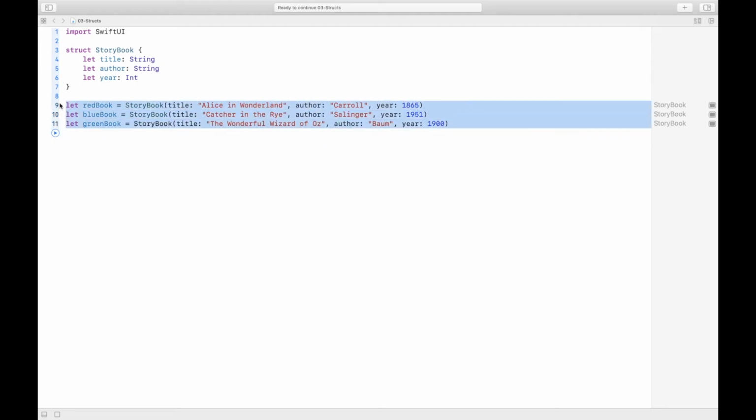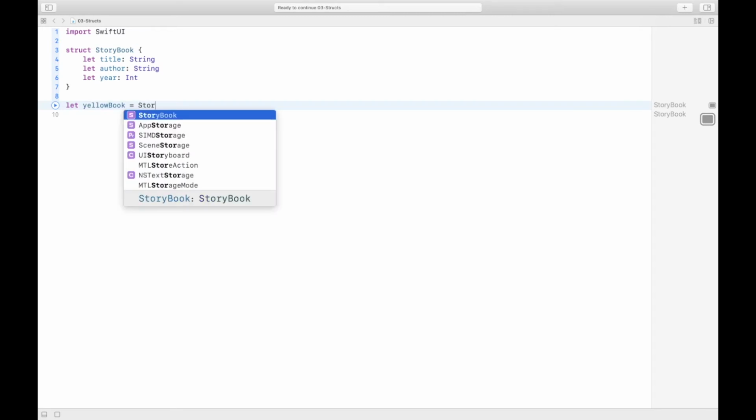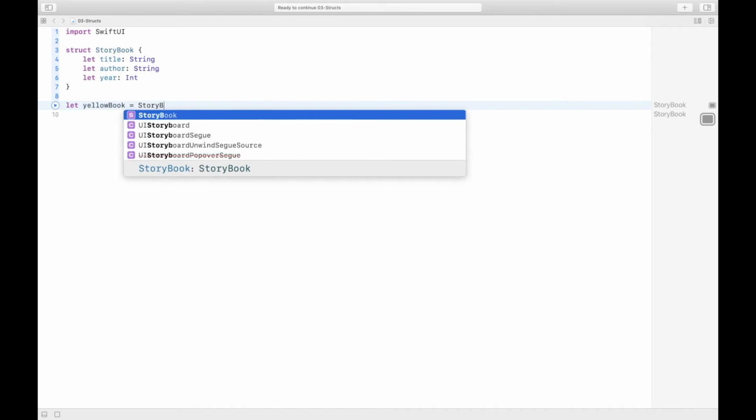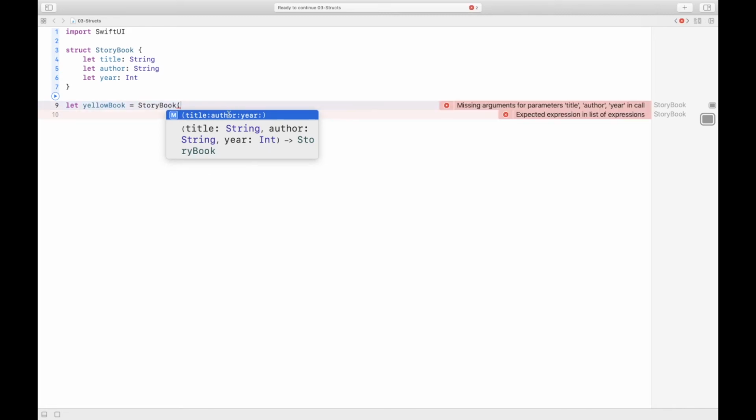So actually, let's erase this and let's go over how to instantiate a storybook. So we have a blueprint here, and we want to create a new book, right? So let's create a new storybook that's in the form of a yellow book. And we will set it equal to a storybook. And if I start typing the open parentheses here, you'll see that we will get this option to autocomplete our storybook with its non-initialized properties.